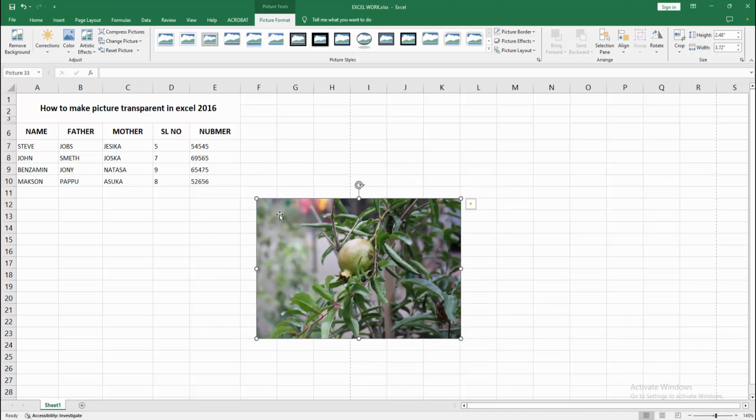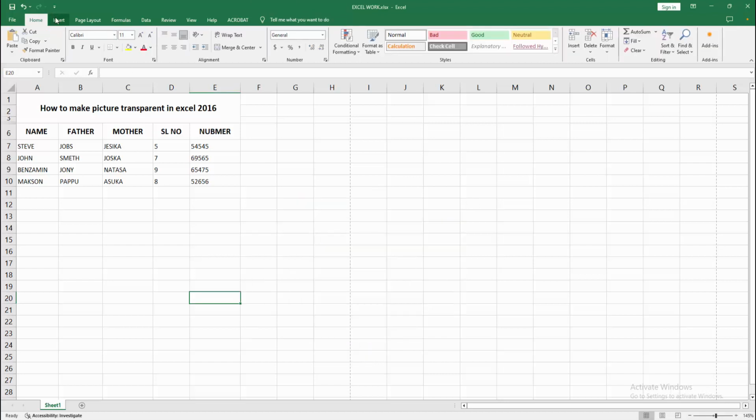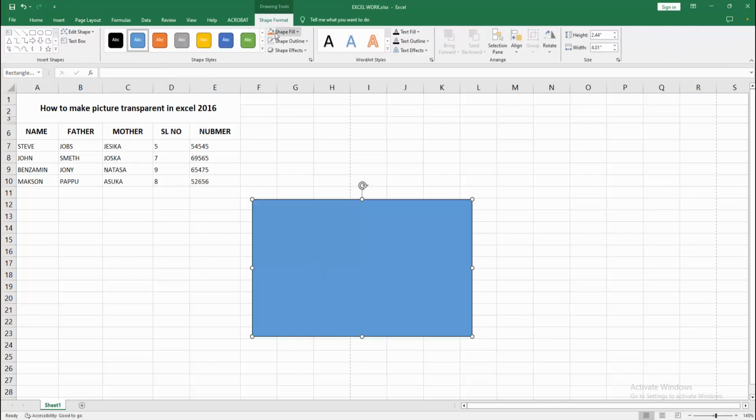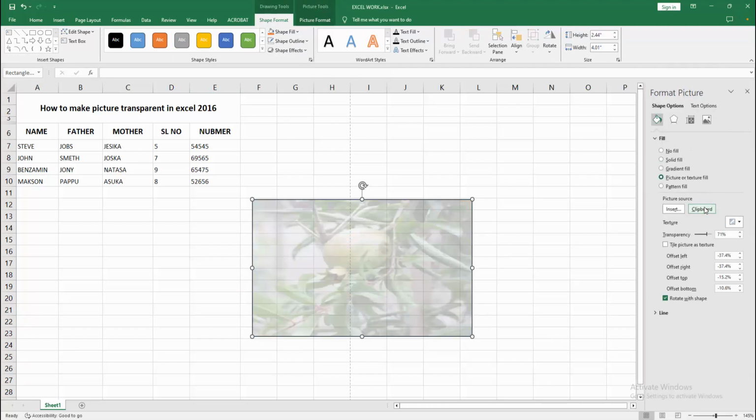Now we want to make the picture transparent. At first, right-click and cut the picture. Go back to the Insert menu again, select the Shape option and choose the rectangle shape. Then go to the Shape Format menu, select the Format Shape option and select the Fill option. Choose Picture or Texture Fill. Then click the Clipboard option.